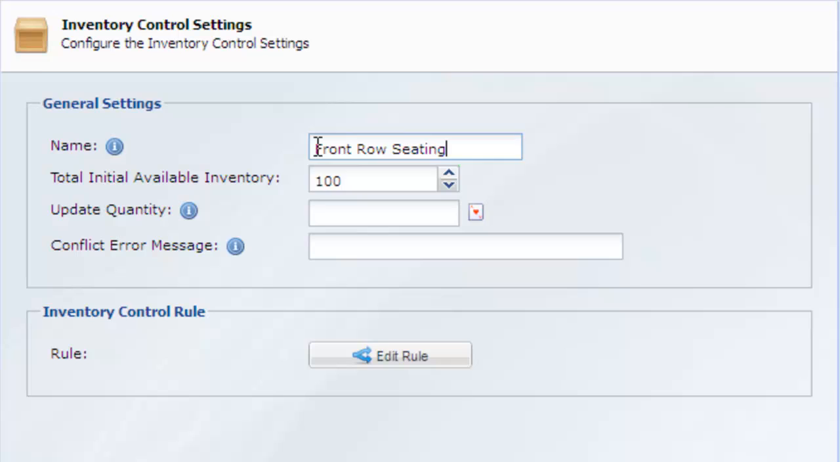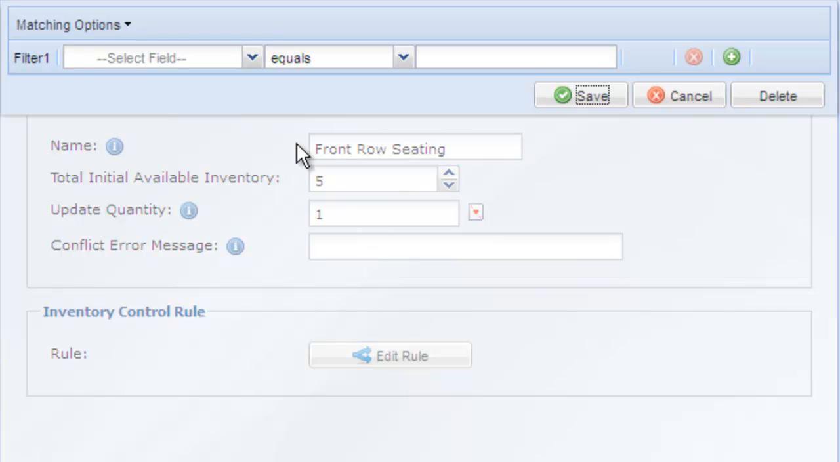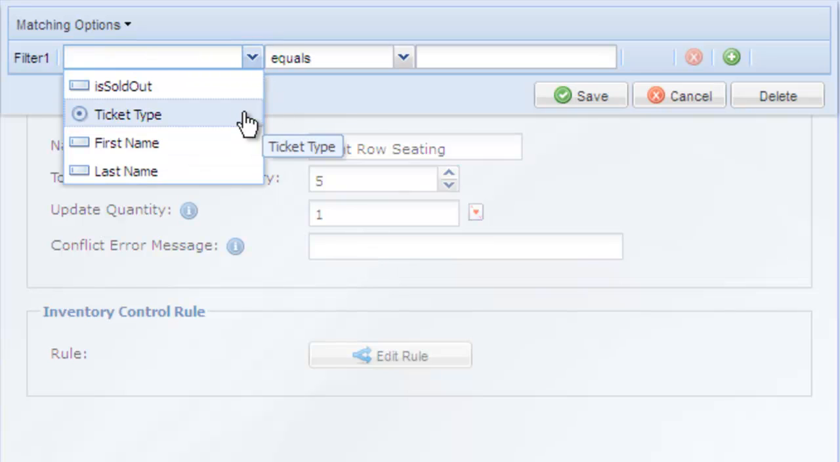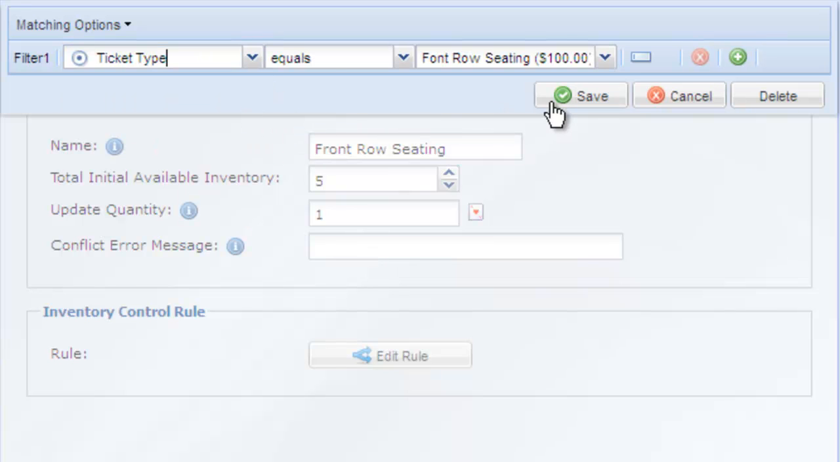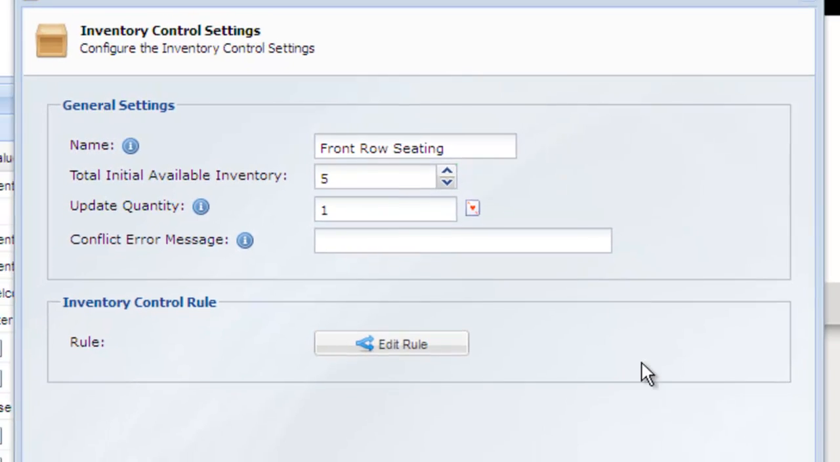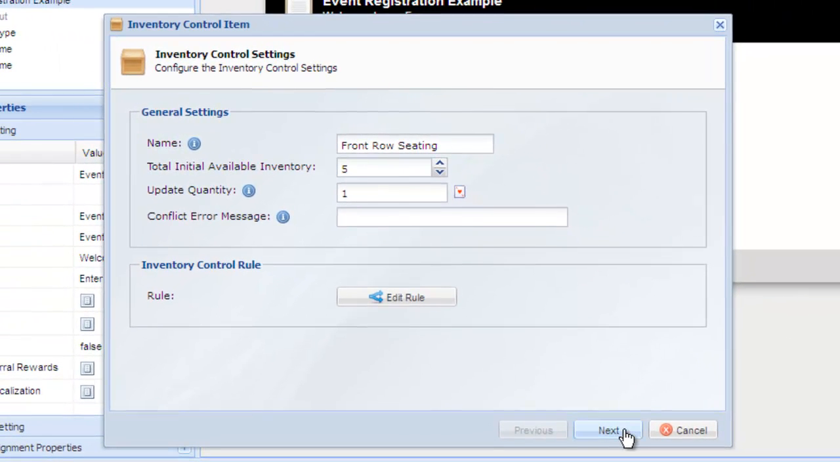Give the item a name and select the available inventory. Next, enter the quantity to deduct on each submission. We'll leave the conflict error message empty and just go on with the system default. Click Edit Rule and choose where Ticket Type equals front row seating. Click Save to save the rule and then Next to continue.